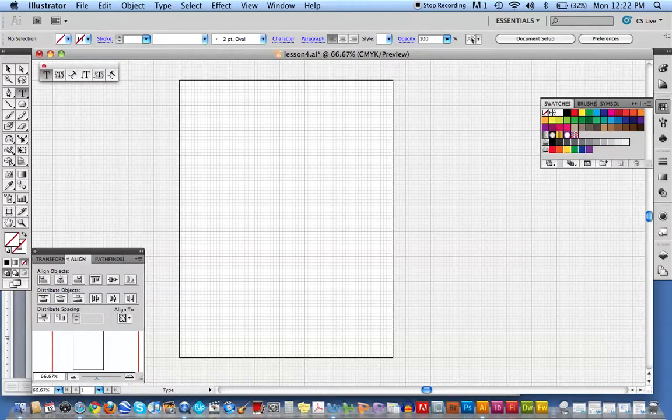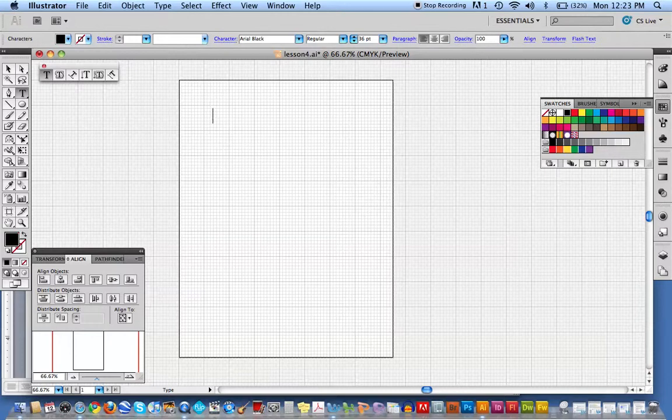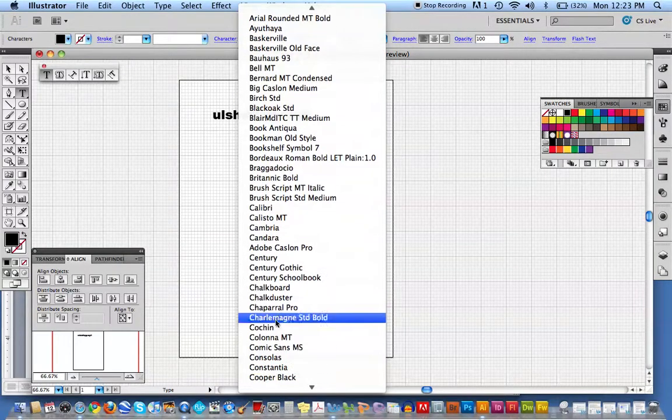Now, before you start working with your type, you probably want to decide on the size of your type, the color of your type, and the font that you are using. There's two different ways that you can do this. You can either choose your font from up here, and once you start typing, you'll have that option. You have your character selection here.